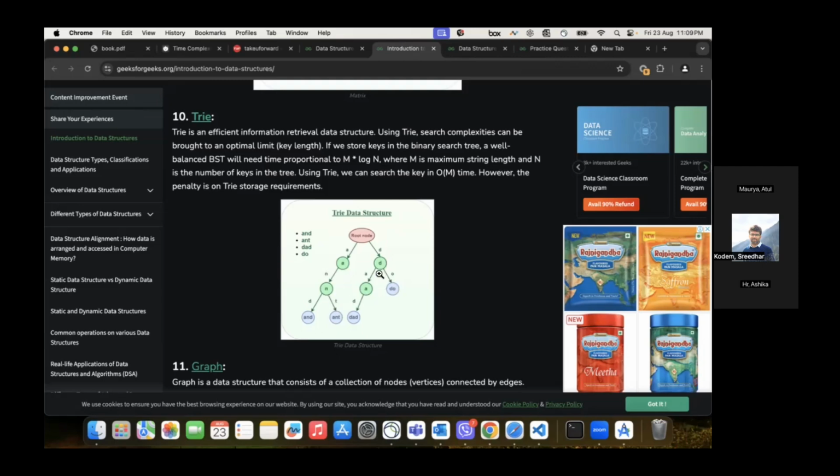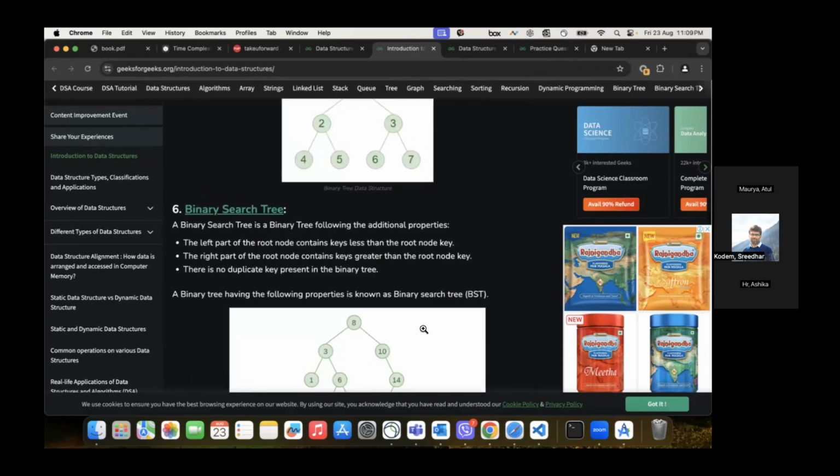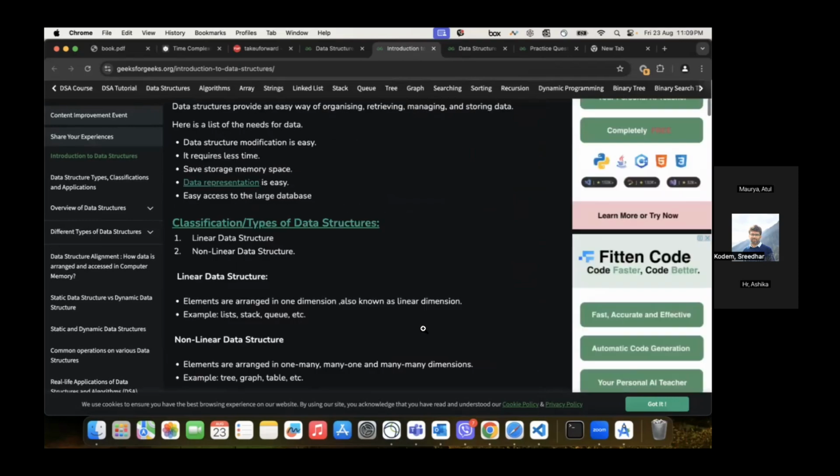Dictionary. Sorry, I mean, an example can be a dictionary, you know? Yeah, correct. A collection of strings, or any dictionary. Then graph, I told, okay. Most of the data structures are covered.